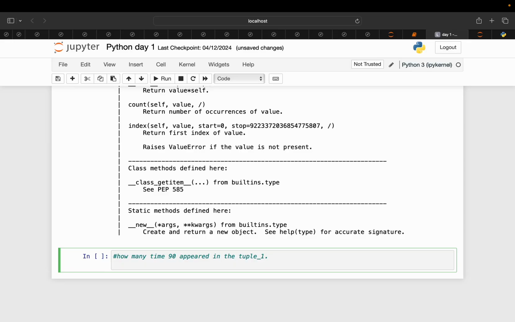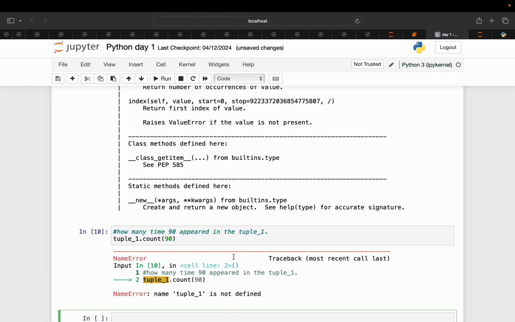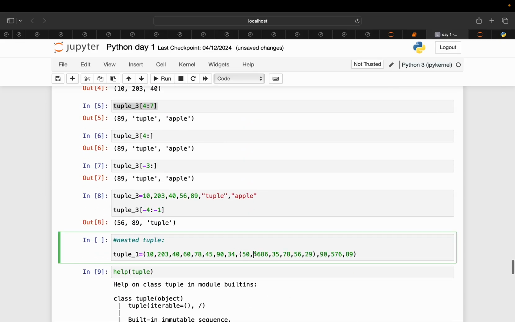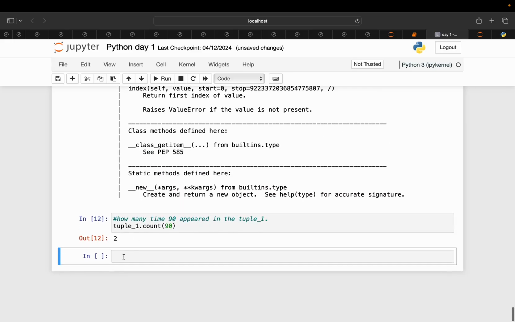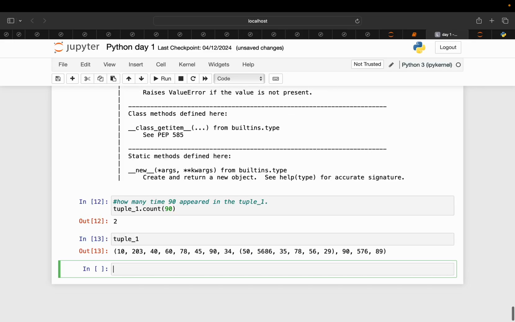Okay, how we can do that? Simply mention the name of the tuple from which we want to perform the counting. For us, in our case, it is tuple underscore 1. Simply write dot count. After writing dot count, within the bracket, I have to mention of which element I want to get the count. I want to get the count of 90. I'm running it. Okay, tuple underscore 1 was not defined. We have to run this cell. After running this cell, coming back to the point, it is working. That is giving me the count as 2. If you want to cross verify, you can simply print the tuple underscore 1 and check how many 90s are there.